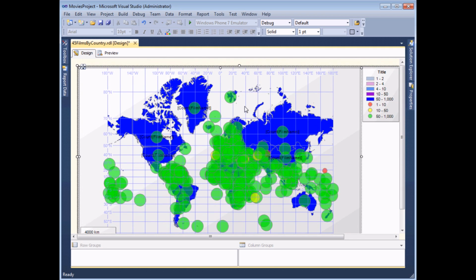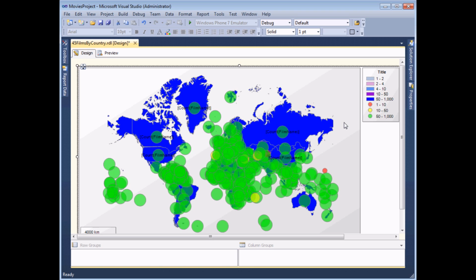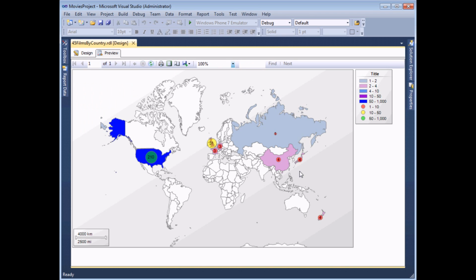And then finally, I want to turn off the grid lines. I showed you earlier on that you could do that using the dialog box. You can also do it by right-clicking in the background of the map and then choosing to switch on and off the different grid lines. If I finally preview the map one last time, I ought to see a much clearer, cleaner view of the number of films made in each country in the world.